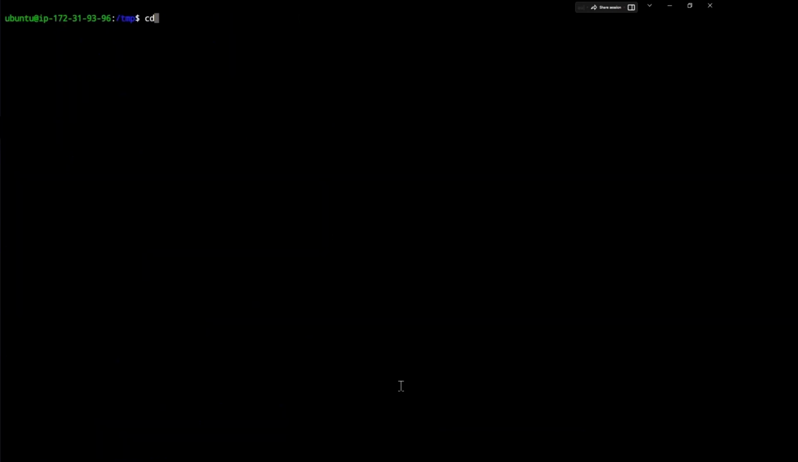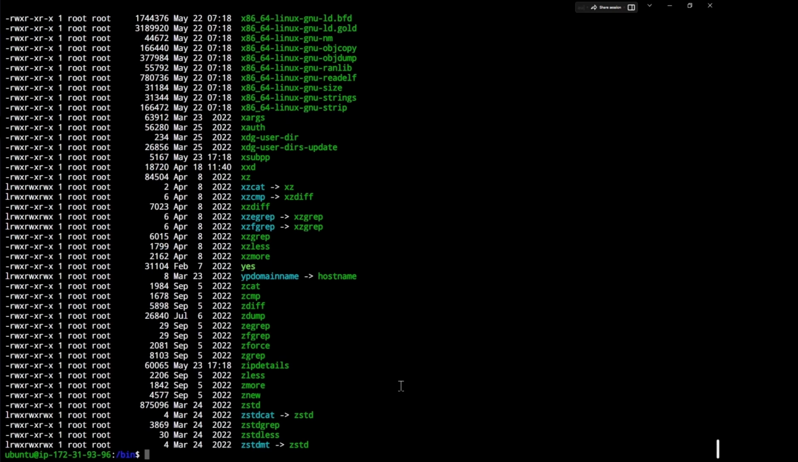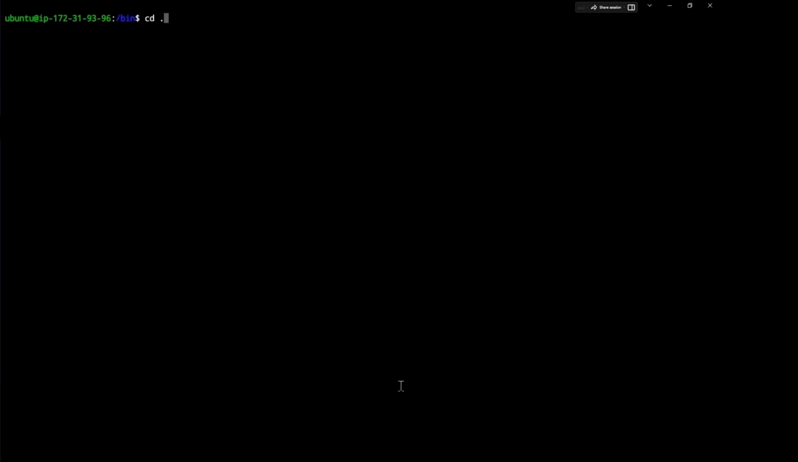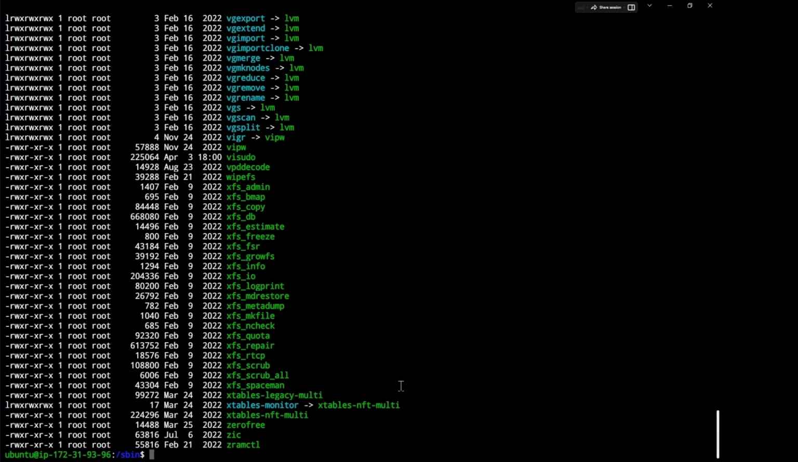Let's move on to /bin. These directories contain essential binary executable files. /bin holds important system commands available to all users. Similarly, there is /sbin. Sbin contains executables primarily used for system administration tasks. So these are available for root user or sudo.